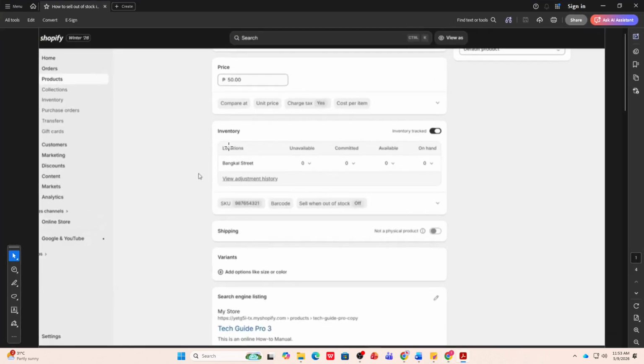You'll also find the control that determines whether a product is allowed to keep selling when it's technically out of stock. Check the option labeled Continue Selling when out of stock. This tells Shopify to keep the add to cart and checkout flow available, even if your tracked quantity hits zero or goes negative. It doesn't fabricate stock or change your physical inventory. It simply allows orders to be accepted while you replenish.